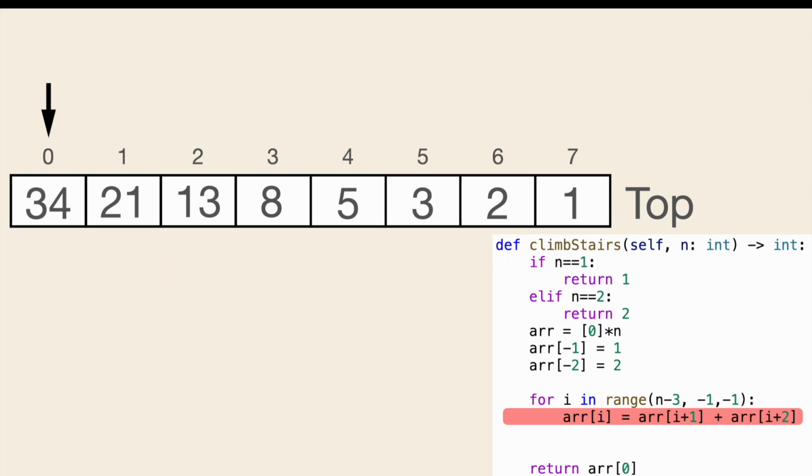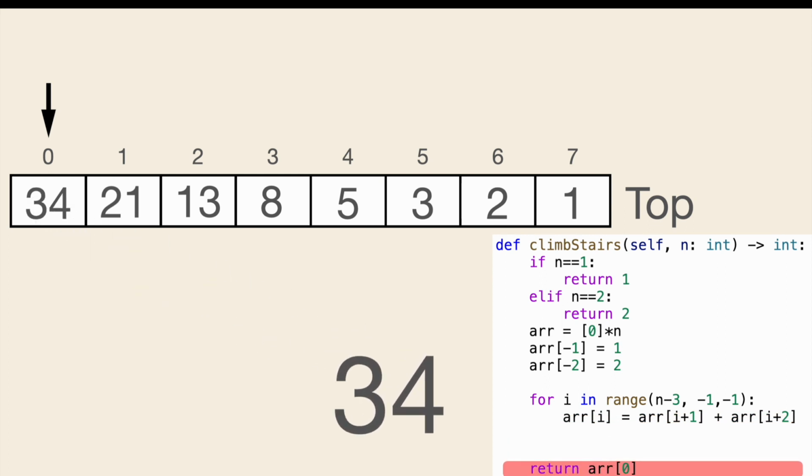Okay, now that we've exited the loop, we've gone through the whole array, we would return the value of the array at the 0th index, or in this case, 34. So if n equals 8, then there would be 34 distinct ways to reach the top from the bottom. And so yeah, this is how the algorithm works, and you don't need to use an array. You could just use 2 integer values and keep track of the last 2 and keep adding them. I only initialized an array just to make this animation flow better.